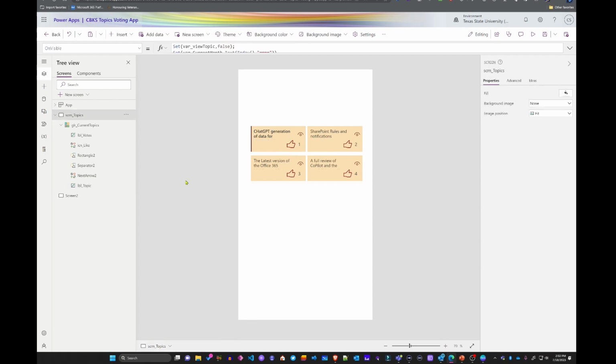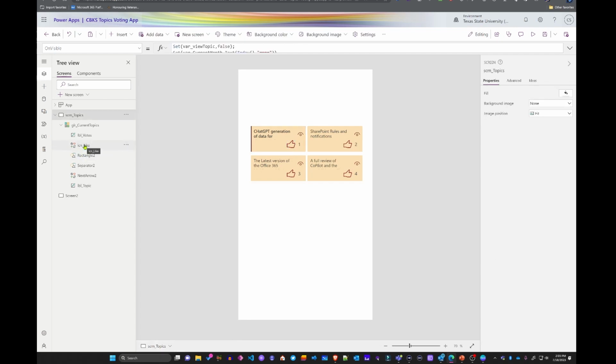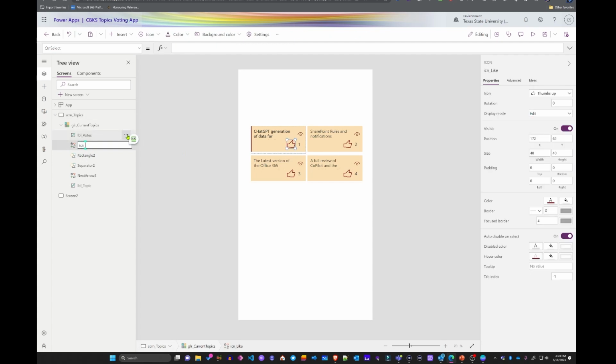So here come the more interesting parts about this, and that is how do we enable this so that when the user clicks on this, it adds a vote to the votes list. So from there, we are going to remove the select topic. And then we're going to do a patch command. So let's take a look at how that patch command actually looks. So we're going to rename this icon, icon votes. And then we're going to use it to patch a database.